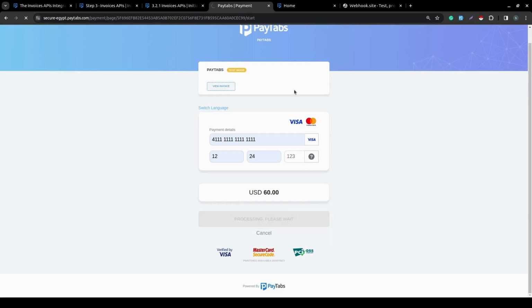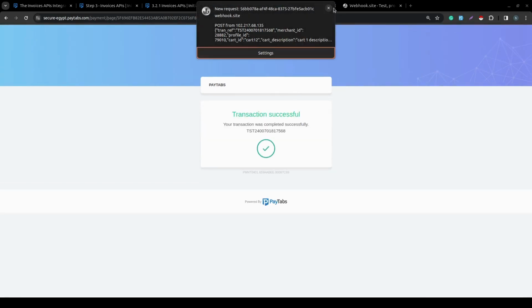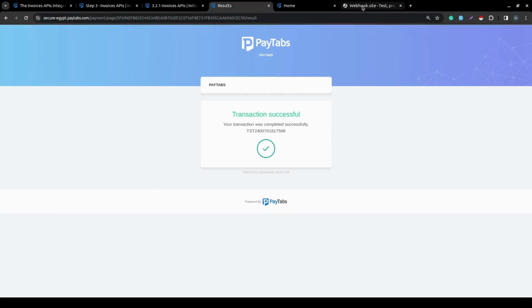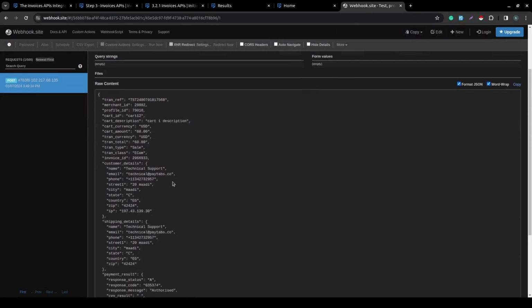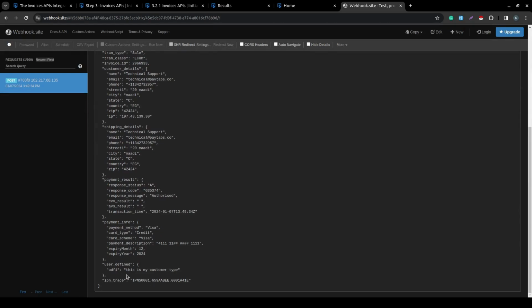That's it. Now, once the payment is done, you will receive the transaction details inside the callback URL. You'll receive a server-to-server request inside the callback URL that we've provided. And as you can see over here, the user-defined parameter that I have sent, I have also received, along with all the transaction details and the payment result.